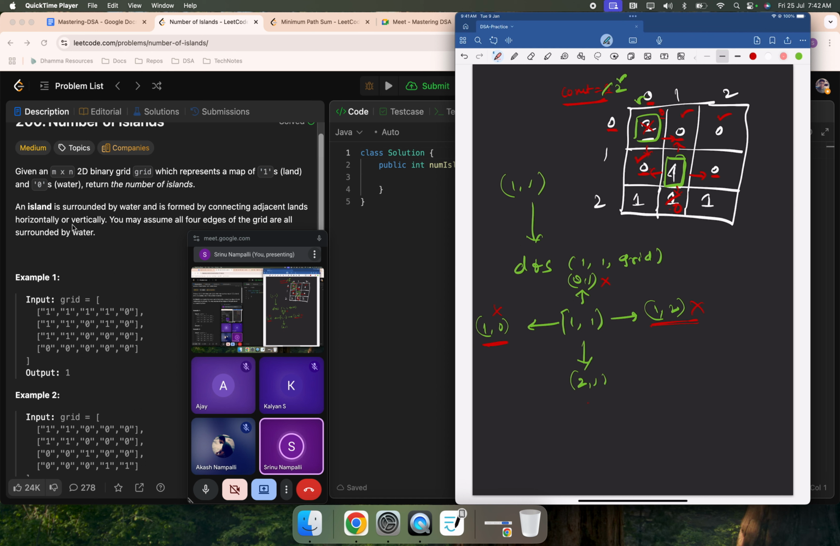Then I will explore this direction. So when I explore, whenever you visit a cell, first you mark that as 0. Otherwise you will revisit the cell again and again. So you visited this cell, so first you mark this as 0.